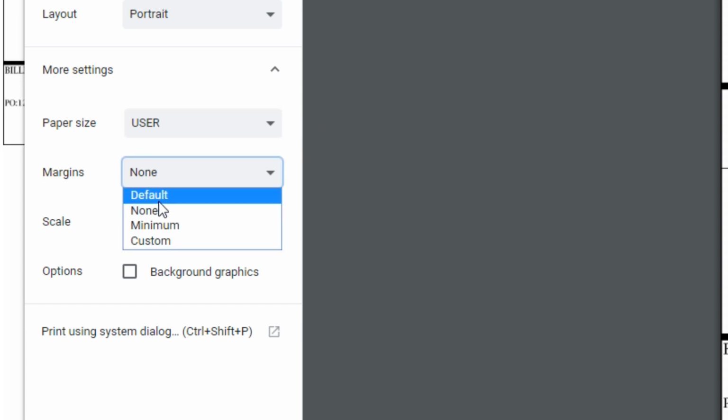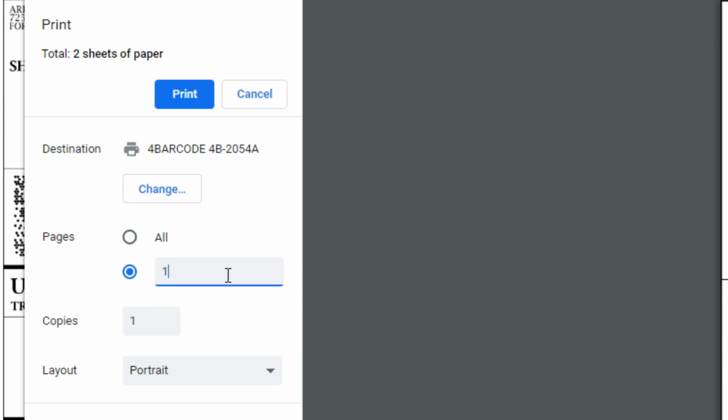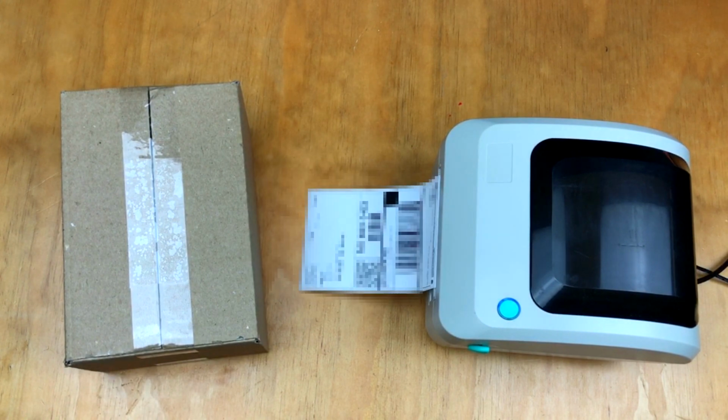Margins, none. And scale should be 115. Now under pages, enter 1. Press print, and you should have yourself a beautiful shipping label.